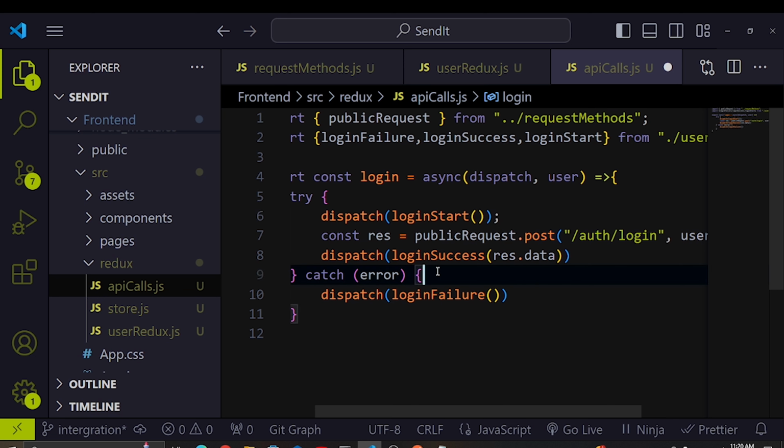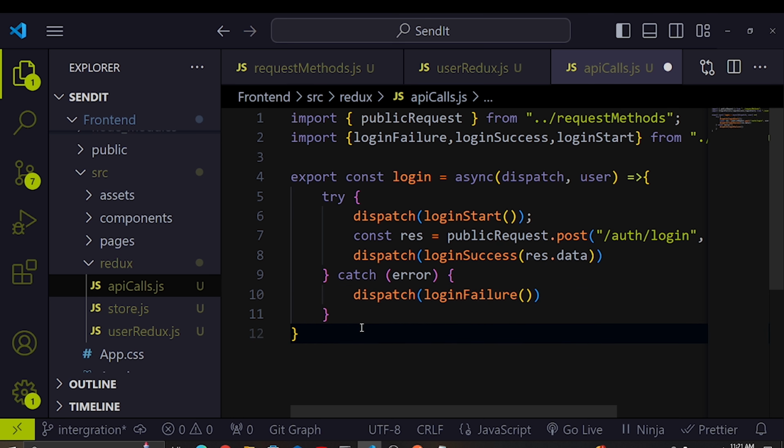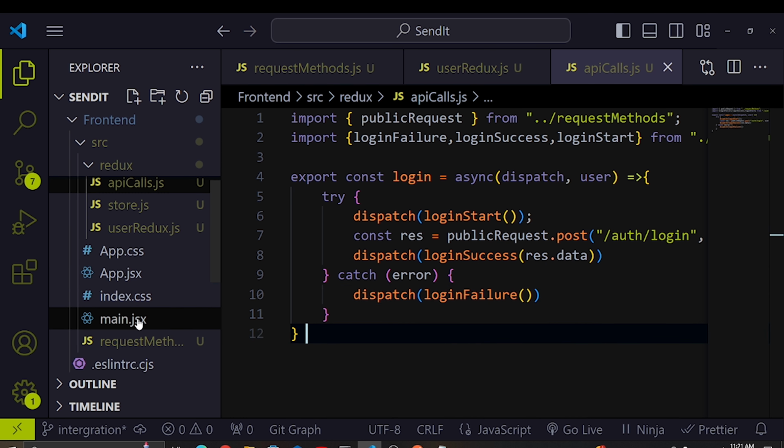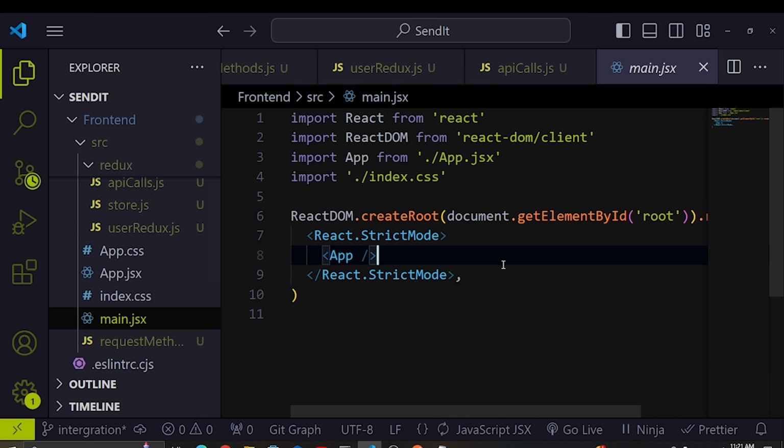So now we can use this login function to be able to log in, because this function, we are going to just send dispatch from Redux and the user information here, and this one will be able to save that user in our Redux toolkit, and also persist. The only thing that we have not done is coming to this main.jsx here, and there are some things that we need to change here.